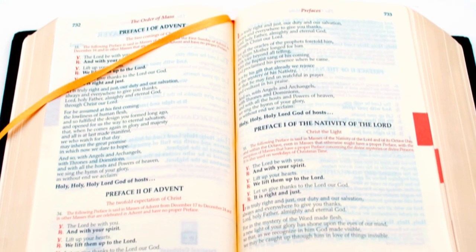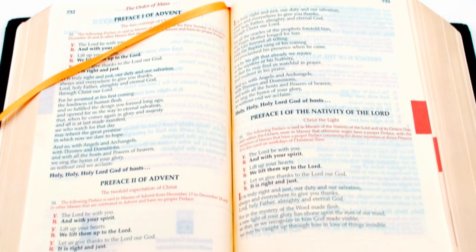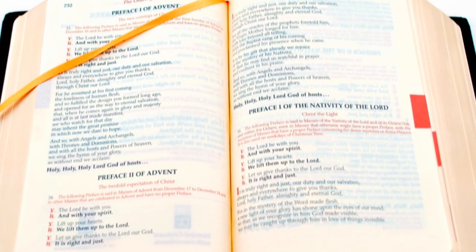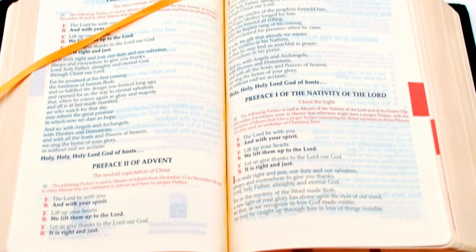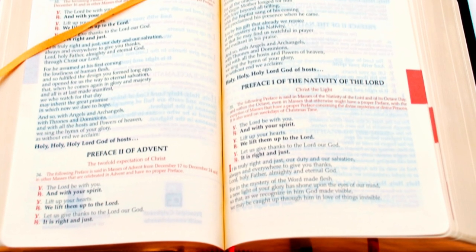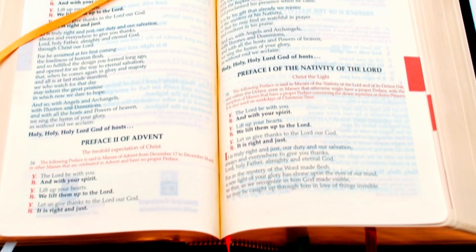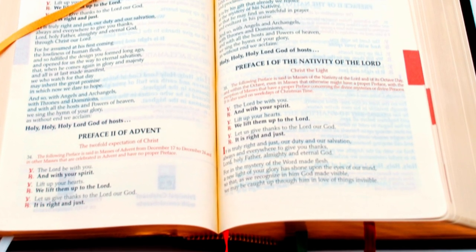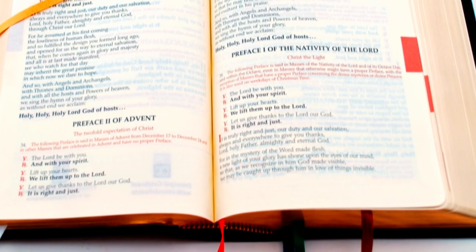This section will change depending on the time of the year. In this case, we need to flip until we find the preface for Ordinary Time, page 745. As you flip, you will see special prefaces for different holy days and liturgical seasons. Sometimes there are options and the priest can choose which prayer he wants to use. Try not to get frustrated if it takes you a minute to figure out which preface he is reading.